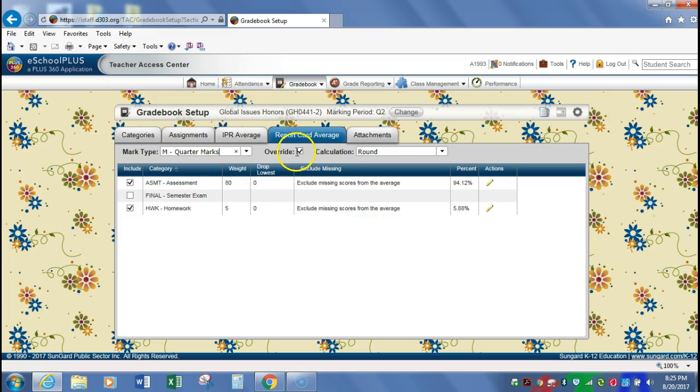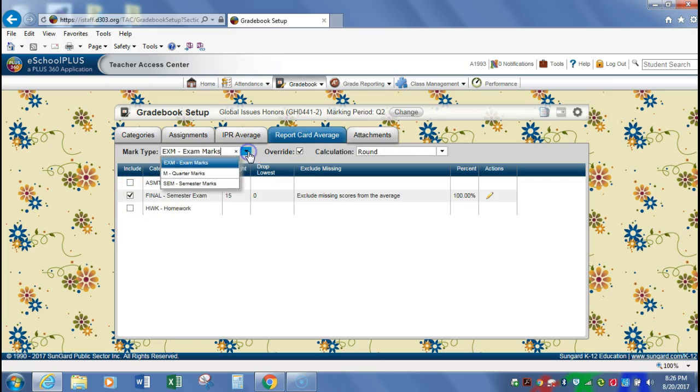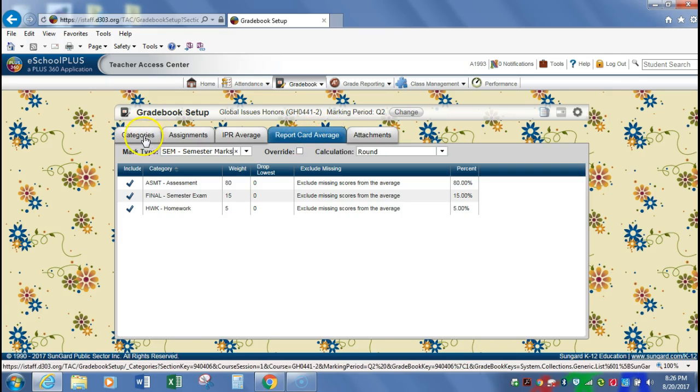So for quarters, you'll see I had to click the override button because I do not want the final exam to go in the quarter grade. So when you click override, it will give you the option to pick which ones you want. So you'll see for quarter grades, I've chosen homework and assessments. Then for final exam, I only wanted to report the final exam there, so I clicked override again and picked semester exam. And then for semester marks, you'll notice I haven't clicked the override button because I want everything to be included in the semester marks.